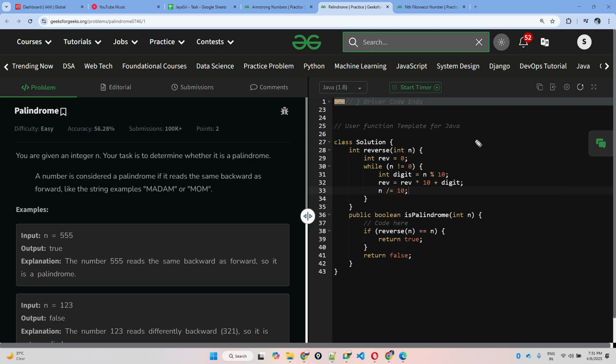Okay. So 123 is there. Reverse is 0. Now you get this 3, right? The digit will be 3. Let's form the digit and the reverse. Digit will be n modulo 10, which will be 3. Reverse will be reverse into 10, right? Reverse is 0. 0 into 10 plus the digit, which is 0 plus 3. This will become 3. Then let's track n also. N is 123. Now n divided by 10, n becomes 12. Now go up. Now n is 12, not equal to 0.